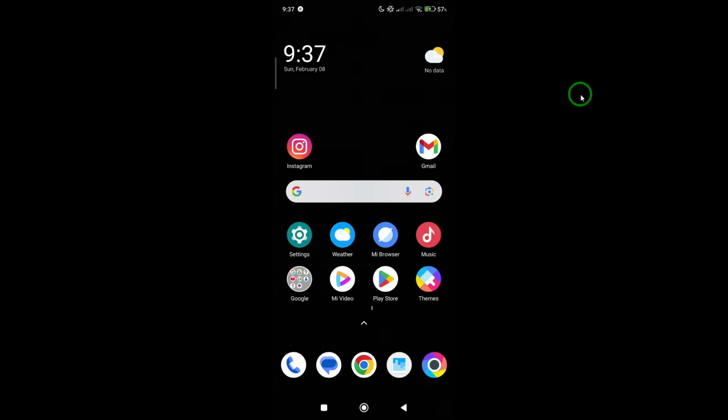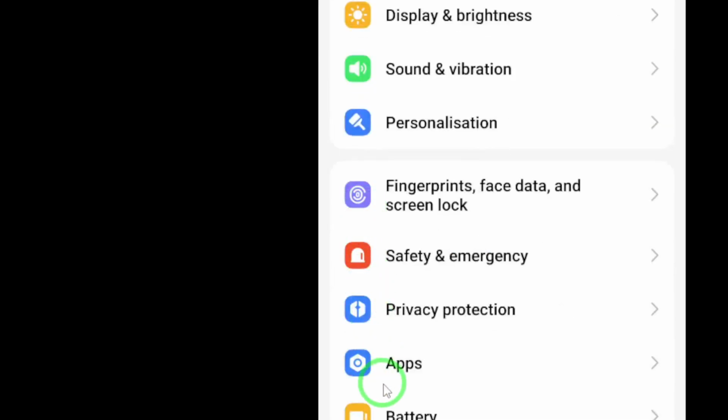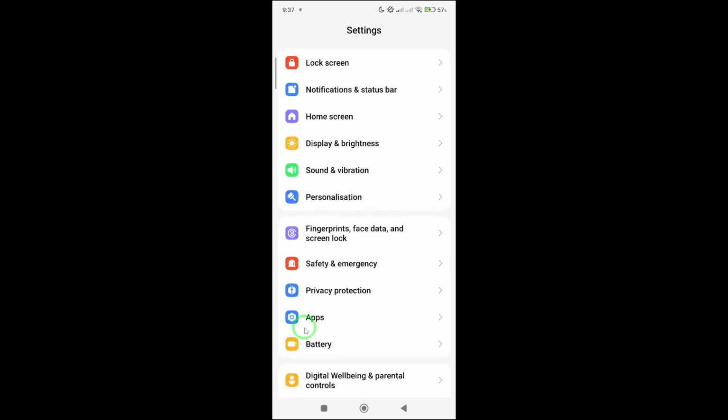Let's get started. First, open your phone's settings. This is where all your app permissions and notification settings are managed. Scroll down until you find apps, then tap on it.